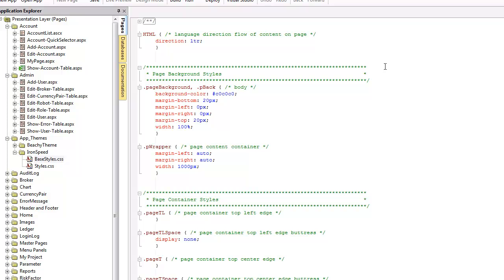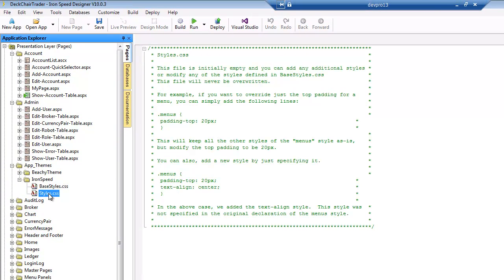You have quite a bit of control over most aspects of how the page looks and feels: fonts, colors, layout, sizes, etc. So this is where you would think to start making our changes. But hold your horses, we're not quite there yet. If we look at the styles CSS file, we can see that's empty. We've just got a comment at the top. The styles CSS is the style sheet that you change. Don't change the base styles, because when you do upgrades to IronSpeed, that will get overwritten. You don't want your changes being lost.